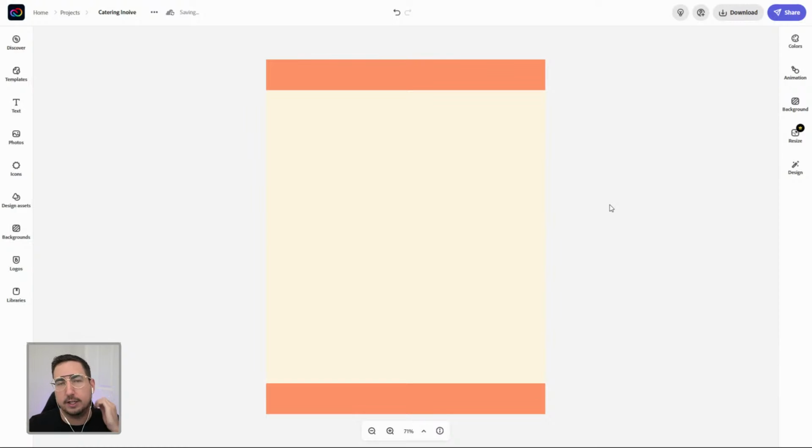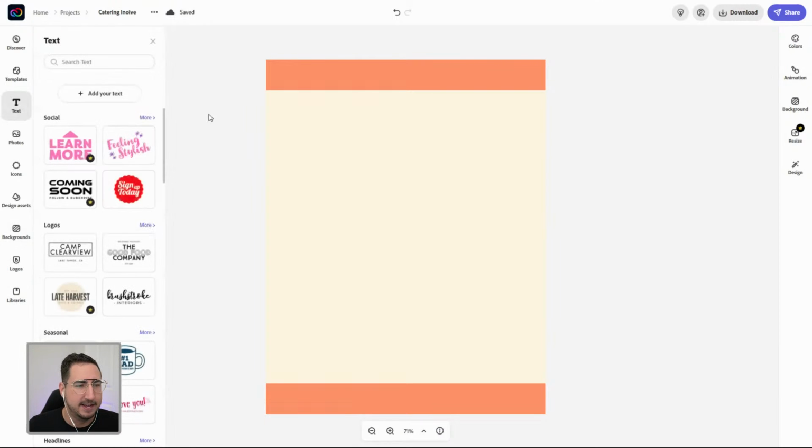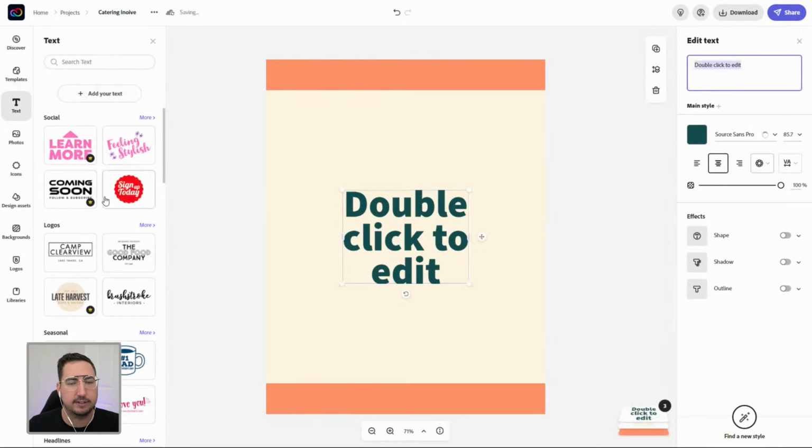So the first thing that you need on your invoice, number one, is your company name, your address, your info. How are they going to pay you, right? You want to get that money. So we're going to click on text right here and just click on add your text. No need for anything super fancy. We're just going to add in our text.